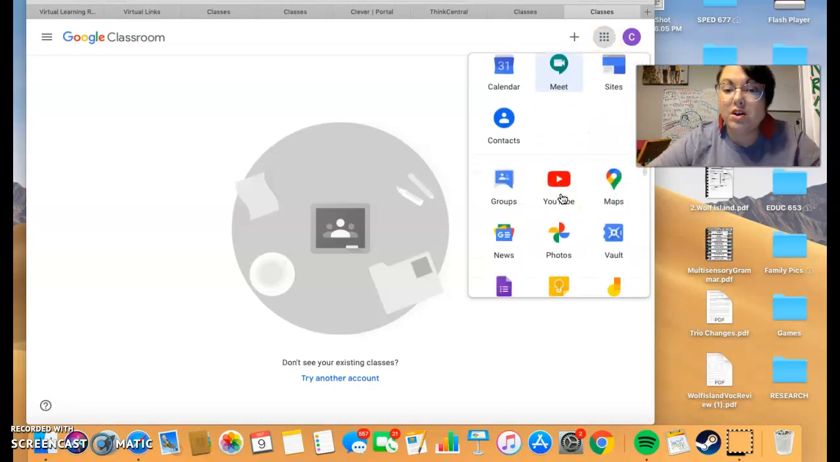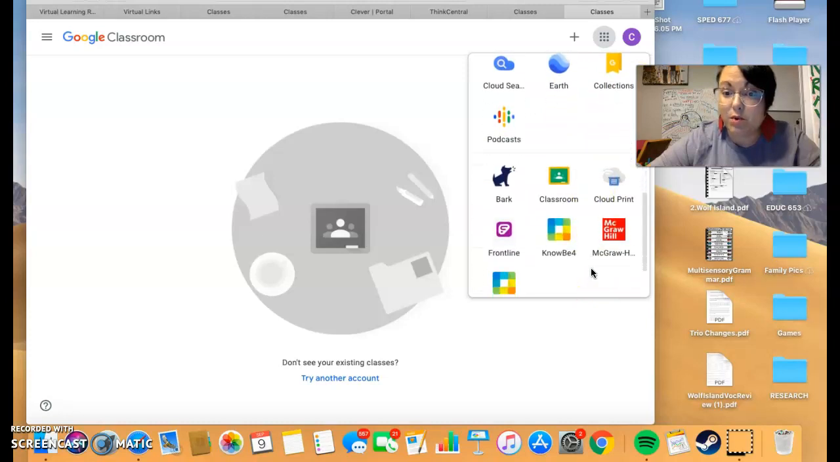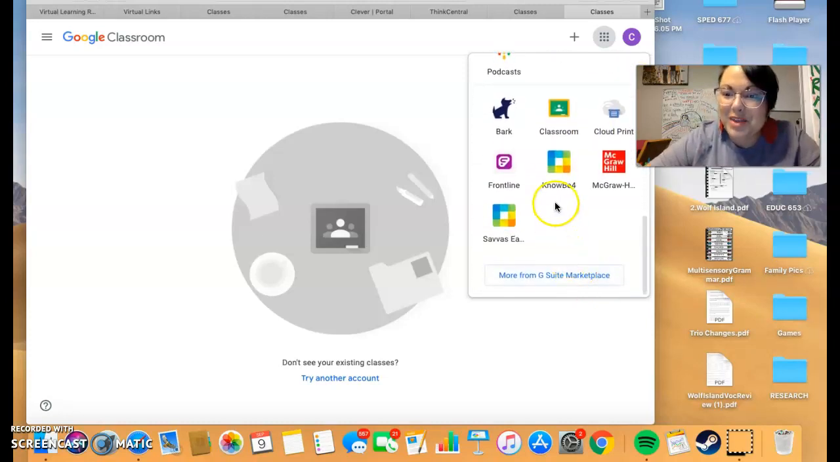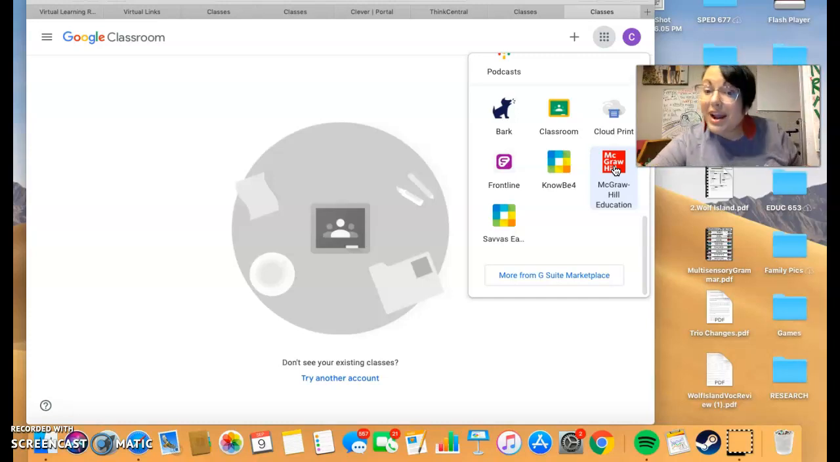If you scroll all the way down, we will use some of these apps throughout the year, more as I get my feet wet with this stuff. McGraw-Hill is a type of our curriculum. I actually don't know. I think that's actually for, you know what? I bet that's why it's not on there. I think it's 4th grade and up is McGraw-Hill.